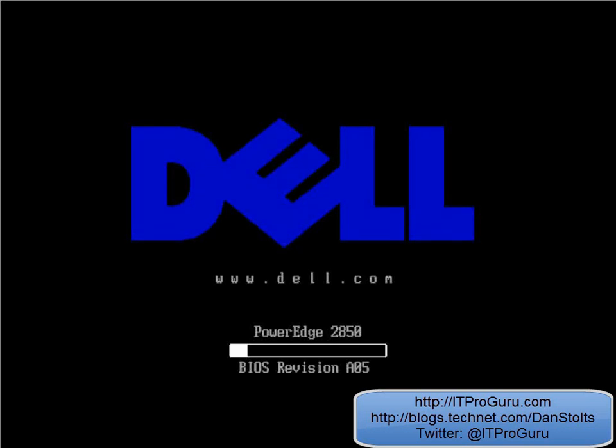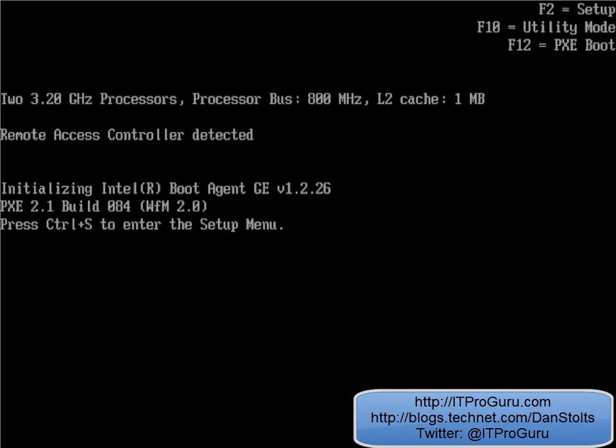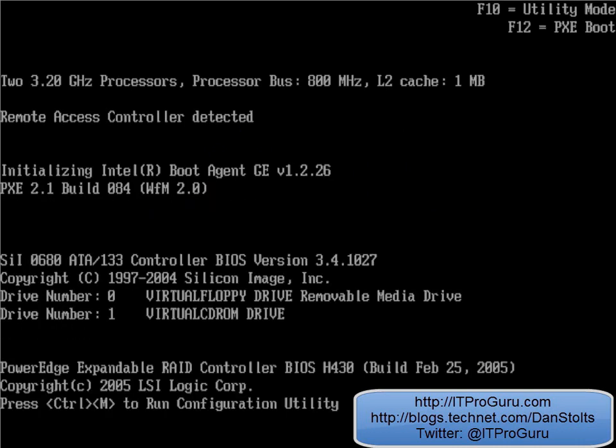We are installing onto a Dell PowerEdge 2850, and for this installation there is nothing on the drives. The only thing that I've done so far is I've downloaded the RAID drivers that I'm going to need to deploy, and I have gone ahead and configured the RAID controller to have my physical drive.